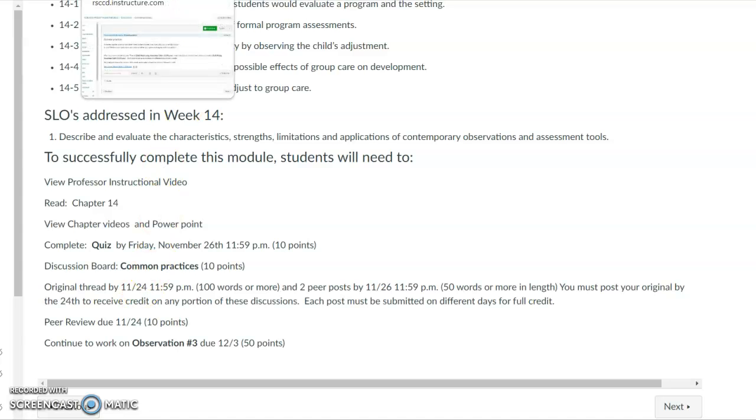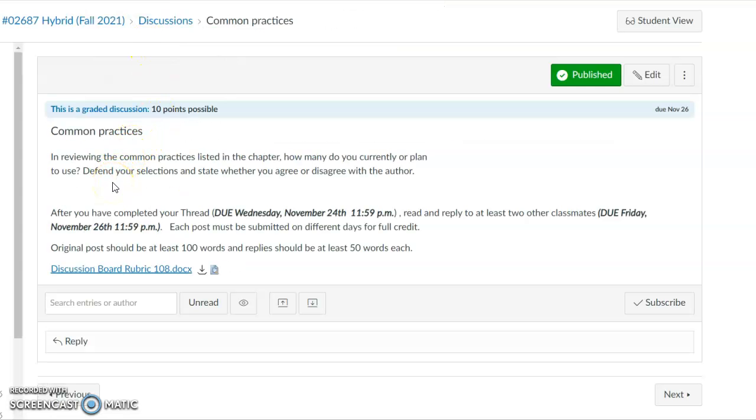Let's go ahead and jump into our common practices. So in reviewing the common practices listed in the chapter, this is our discussion for the week. How many do you currently or plan to use? Then you're going to defend your selection and state whether you agree or disagree with the author of our textbook. This is located on pages 423 and 424, number 14-3D, and it captions questionable value of common practices. It talks about calendar time, show and tell, whole group time, and waiting time, along with transitions.